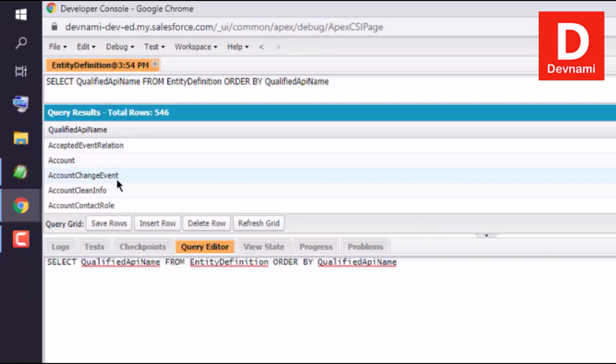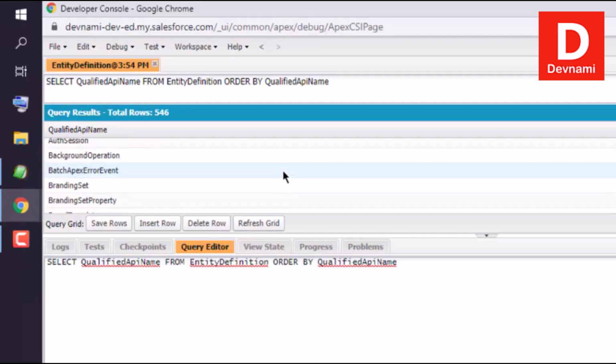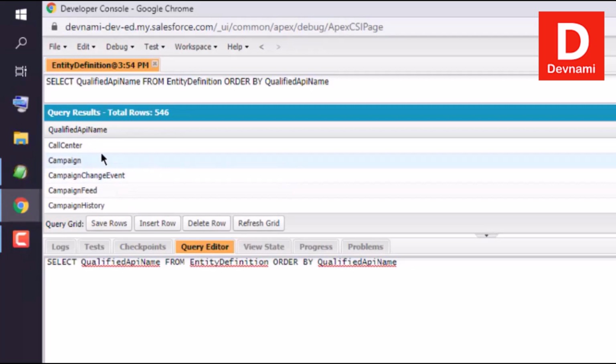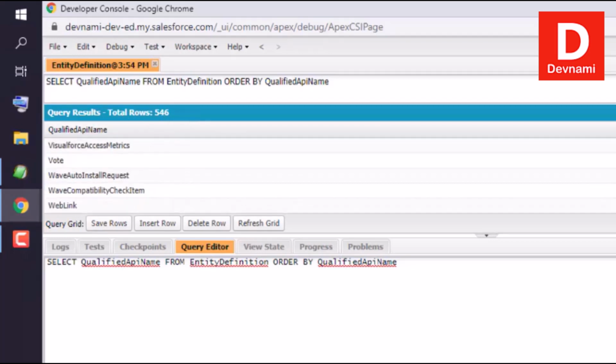That will show you account, name, change event, relation and various other objects. So you will find a total of 546 rows to go through. You can export this data and read through Excel if you want. So you get the idea how to use SOQL query to get all the object names.